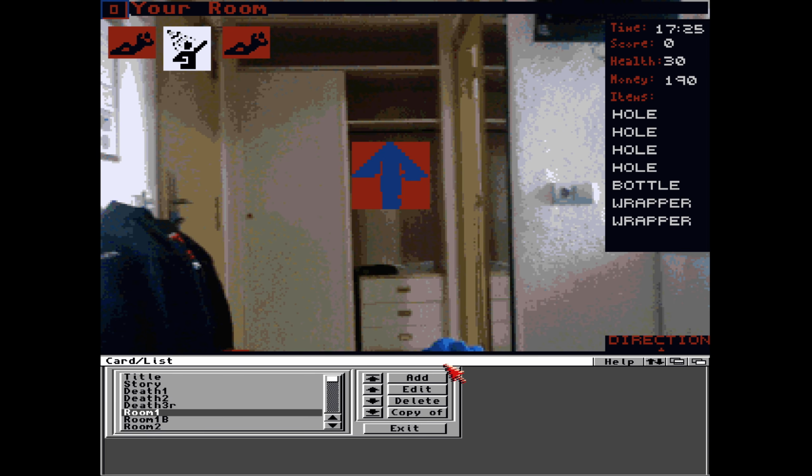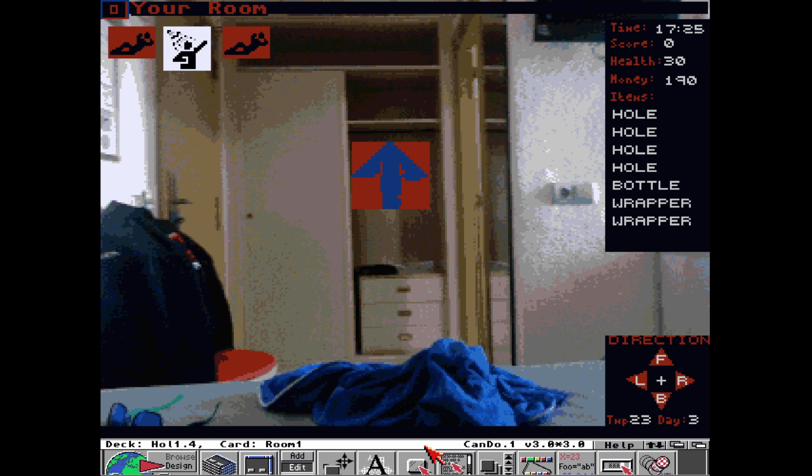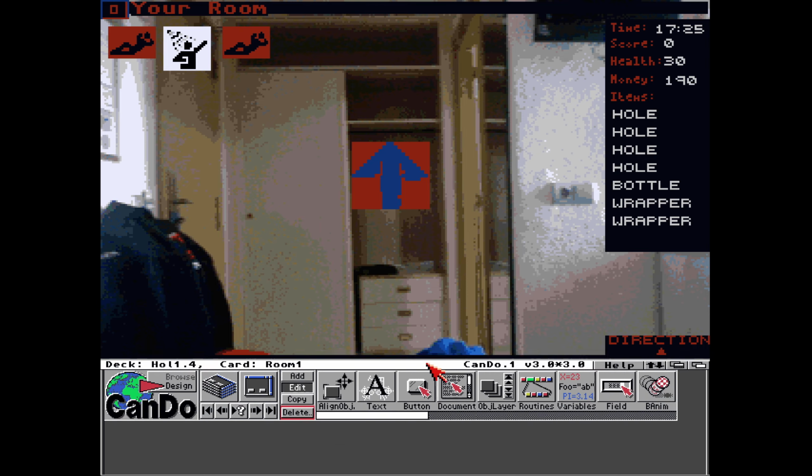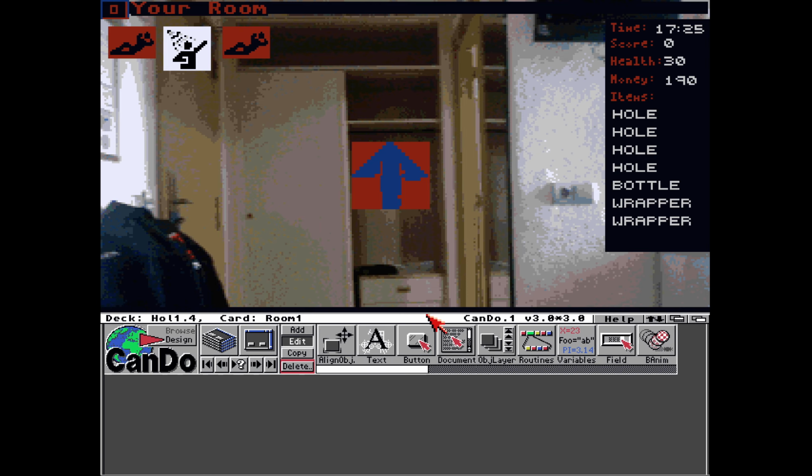So this is room 1. You might be familiar with room 1 from the last video. And I haven't initialized this, so this is basically what I've got going on at the moment. So you can see, well, the only major changes are a couple more buttons, and, well, let's have a look at the routine.